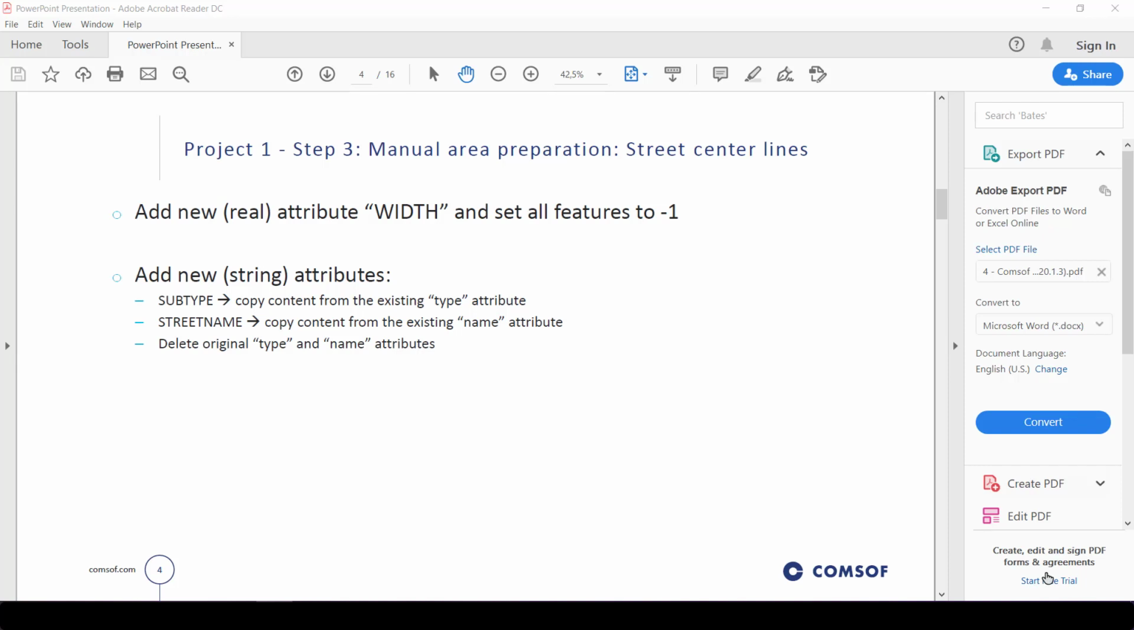Hello! In this exercise, we will learn how to do the manual area preparation for the street center lines, buildings, and heat source. Let's start with the street center lines.